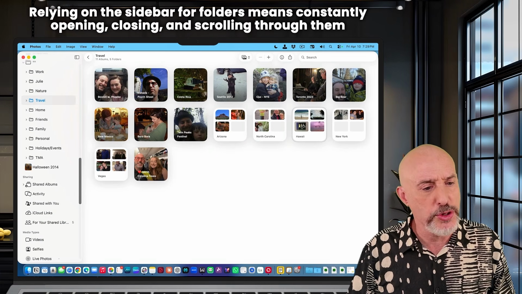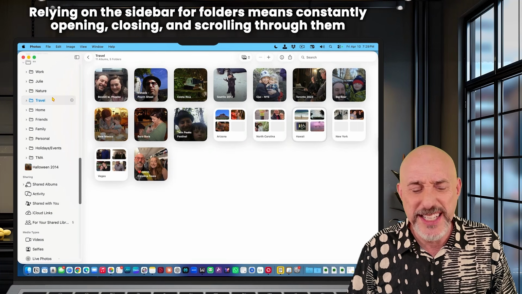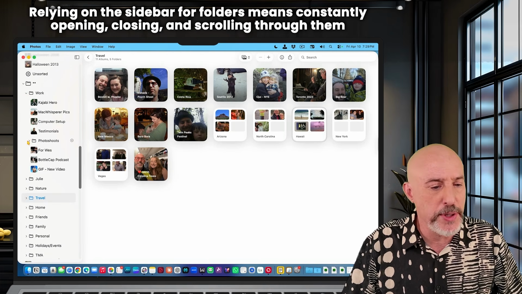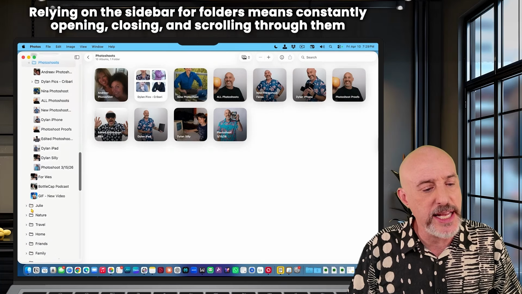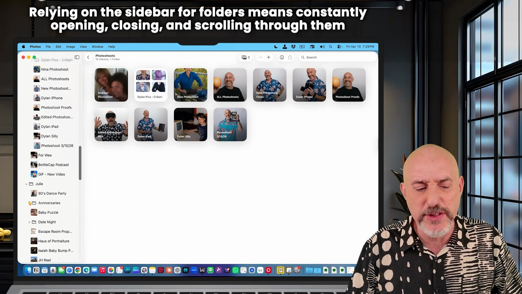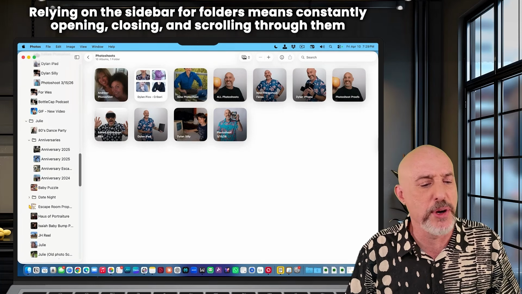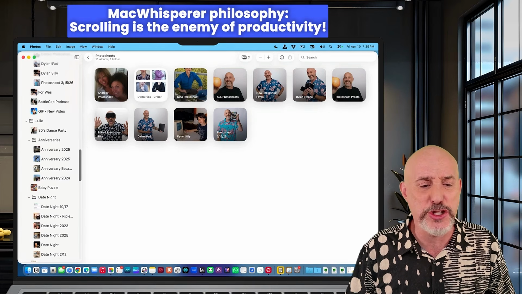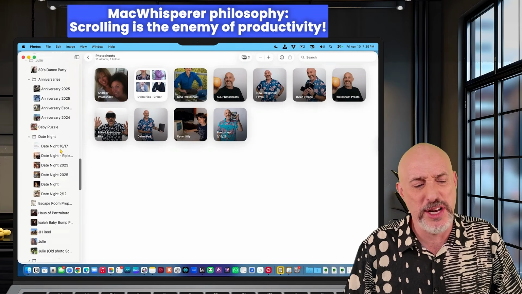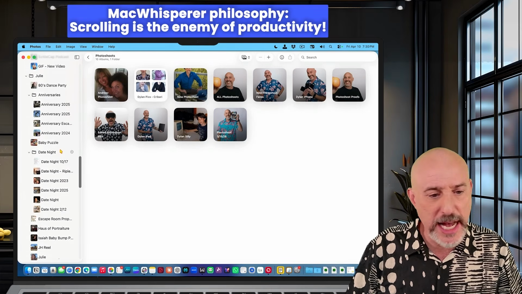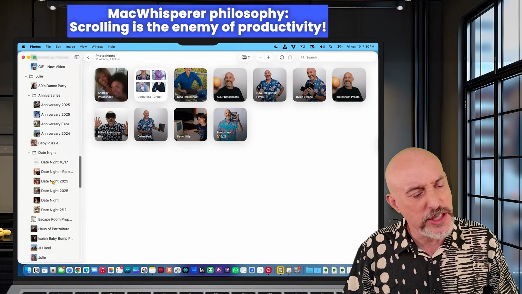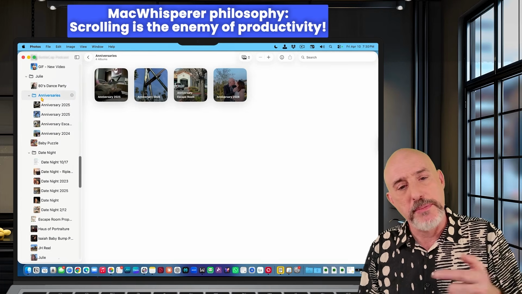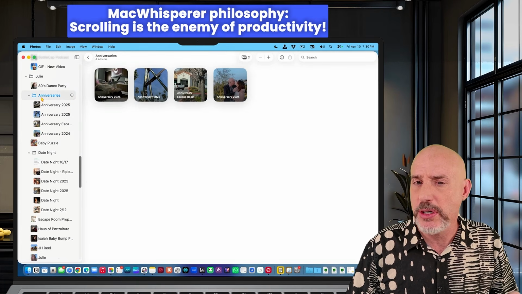When people start using folders, most people continue to use the sidebar exclusively, which means that you're constantly opening these folders and opening subfolders again and again and again, which causes you to have to scroll all the time on the sidebar, which, for any of you guys who know me, know that I cannot stand scrolling. It's just a complete productivity killer. Scrolling up, scrolling down, trying to hunt around. It makes me crazy, so I tend to use the sidebar to get places, but the main window to do actual work on my photos.